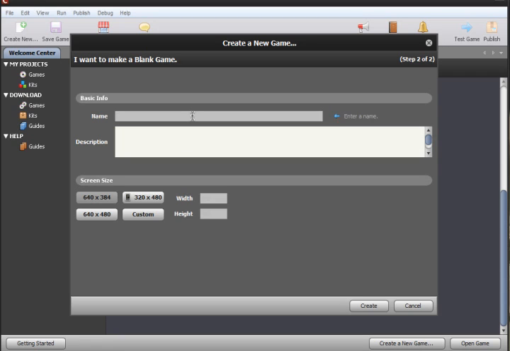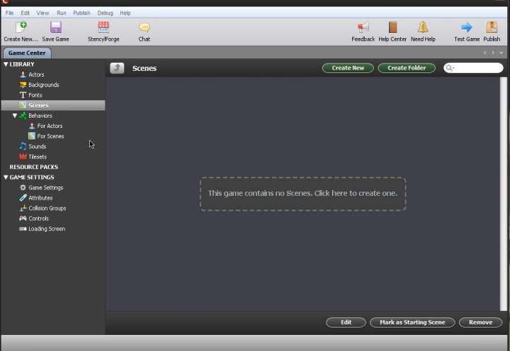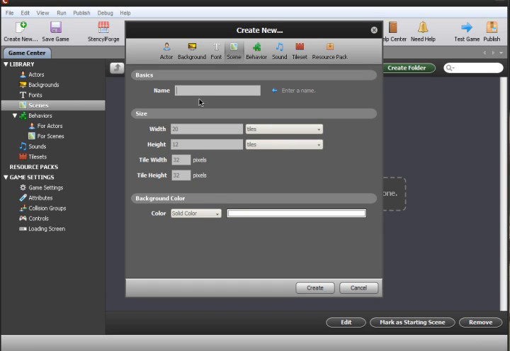We're going to name this Physics game. And once we've done that, we're going to make a scene, and we're going to call that scene a physics game.